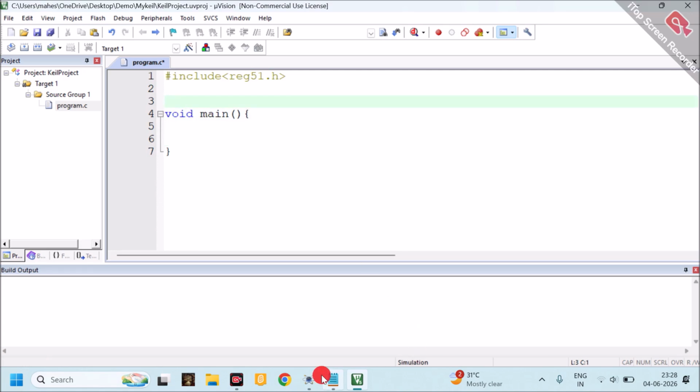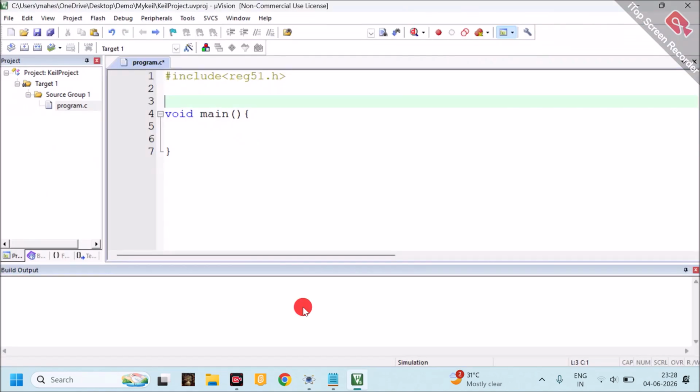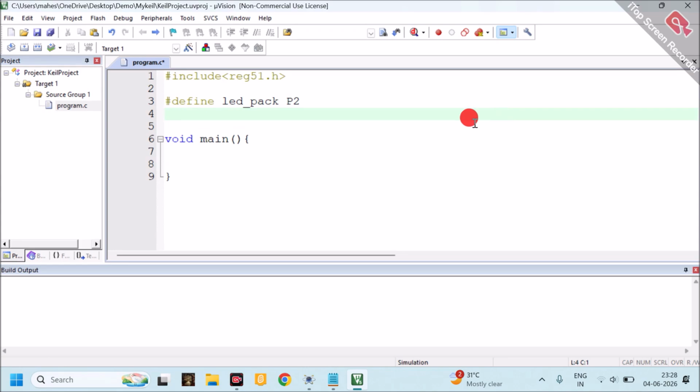Here, as I said, according to our circuit diagram, port P2 is connected to 8 different LEDs, and that's why I'm going to give a specific name to this port 2. For that purpose I have to write a line like #define and the name which I want to give. Let's say my name is LED pack, and I'm giving this name to the P2 port. This is the way of giving a specific name to the specific port.